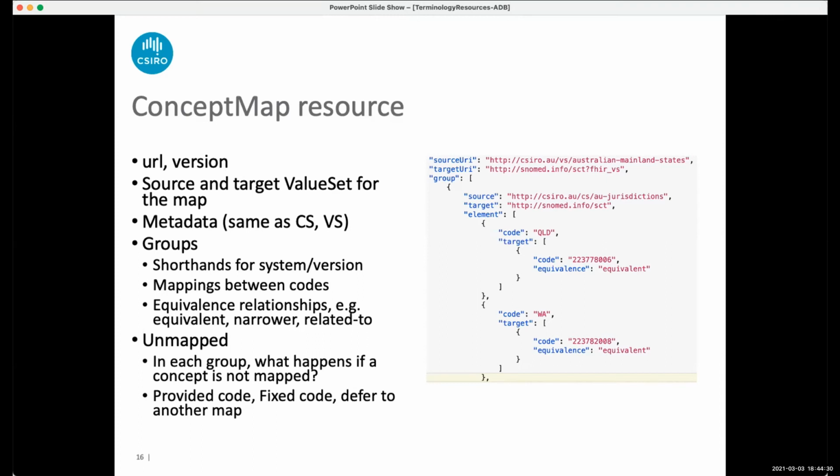And then within the concept map resource, the actual mappings between the codes are expressed in groups. So a group is a shorthand for a system and a version, for a target system and version and a source system and version. And this saves us having to repeat that code system URI for every source target pair that is probably using the same source code system and target code system. So we can just say it once for the group, and then inside the group, we just say code.